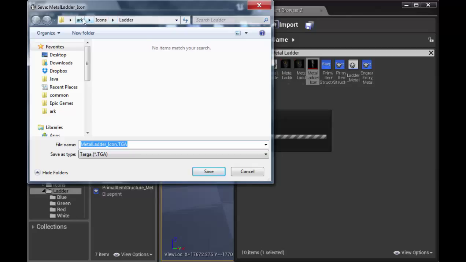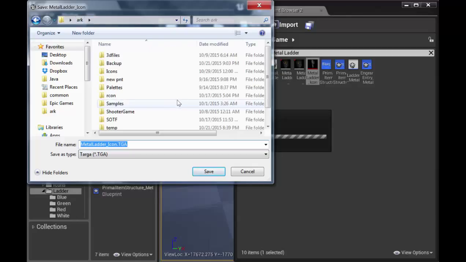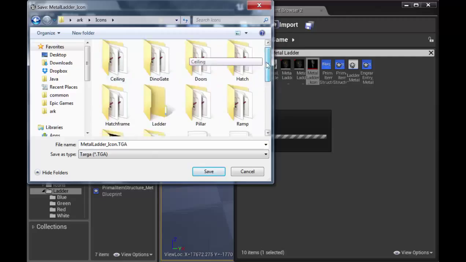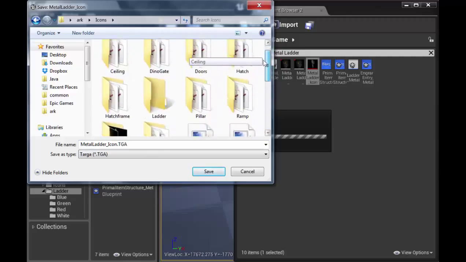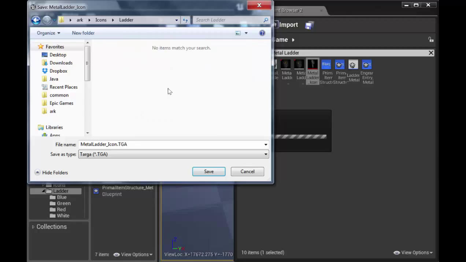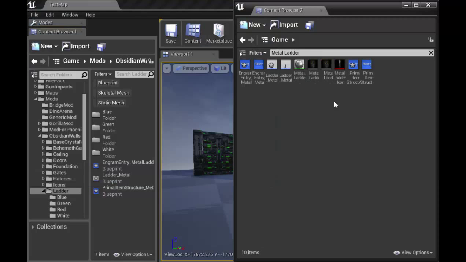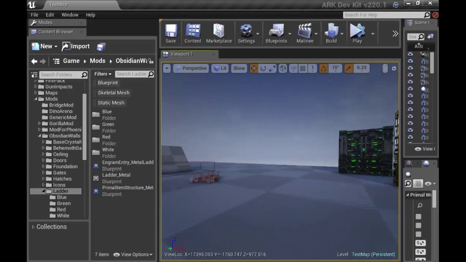I have an arc folder that I keep all my arc stuff in. I created an icons folder, and here are all of the icons that I've made. I'm creating a folder for ladder to keep them all separate. We'll just leave it as metal and save it. So it's exported out now, and we can close the second content browser.